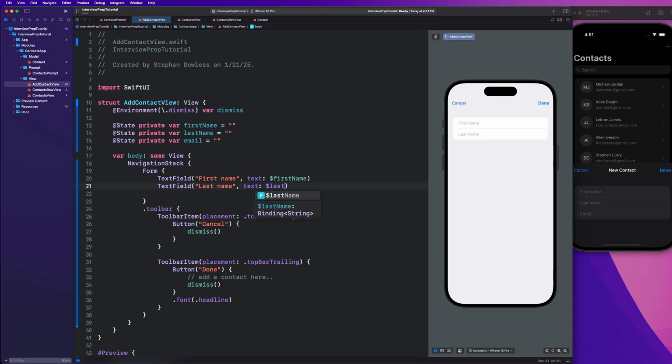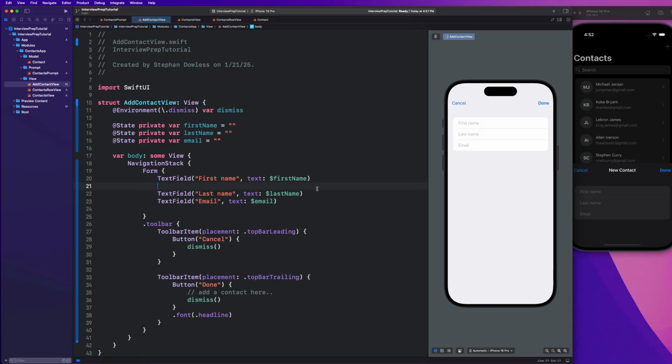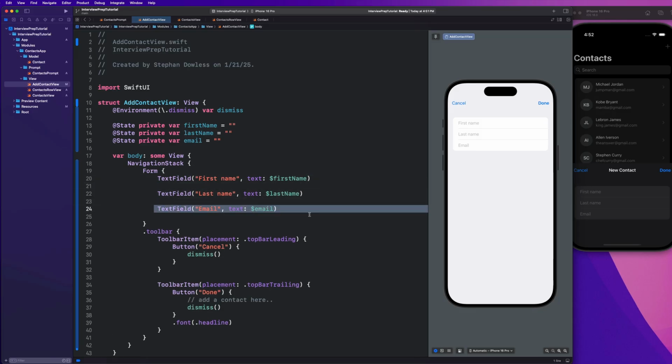So we'll go here and bind that to the last name state property. And then we want the same thing for our email, and bind that to the email property. And I would actually add a couple modifiers to this email text field.